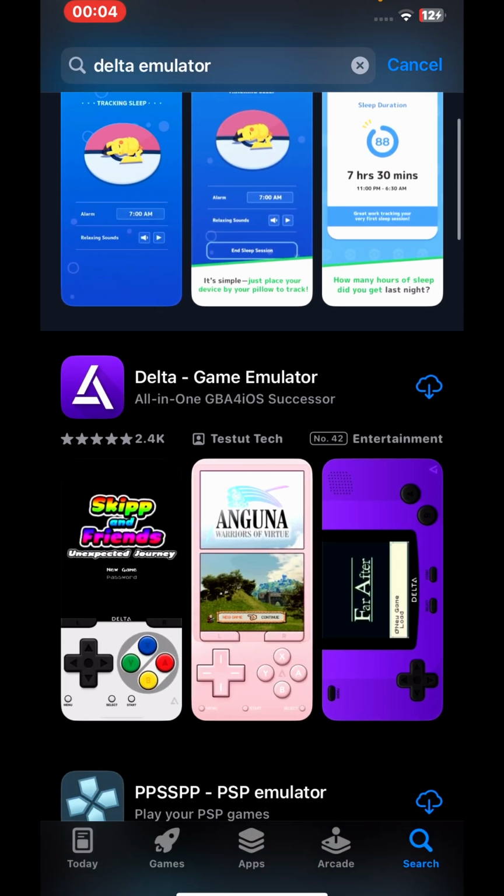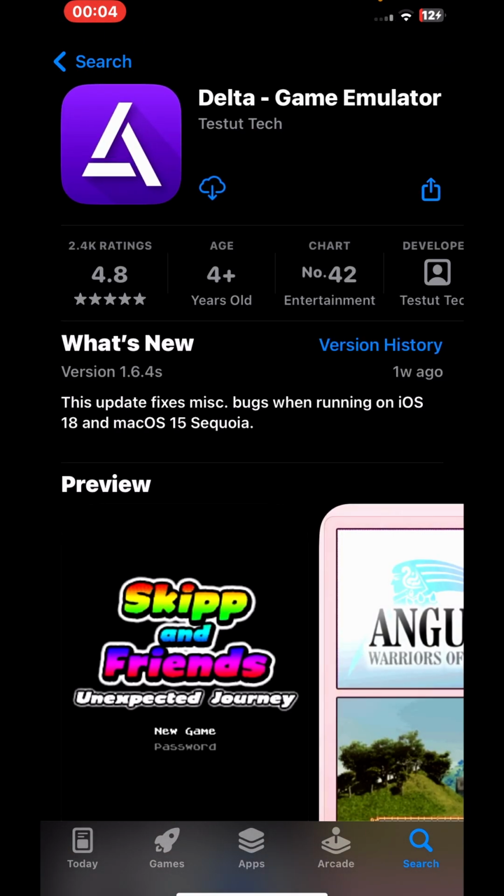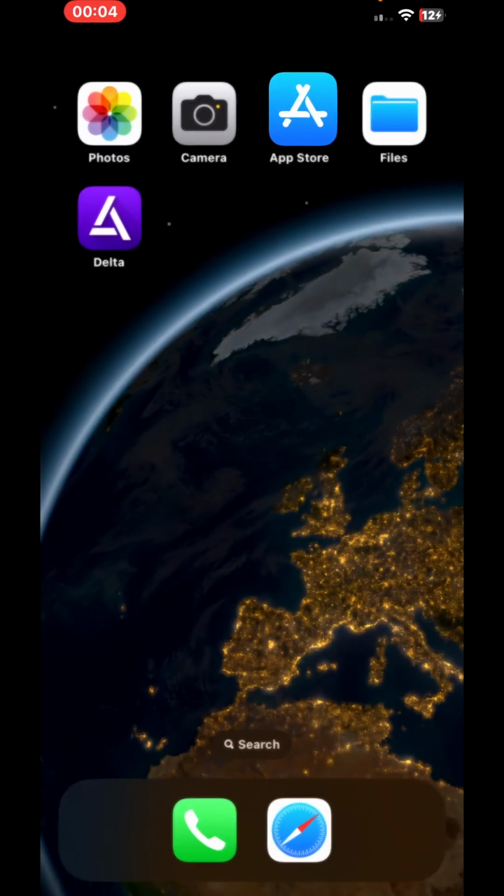As you can see here, here is Delta Game Emulator. It should be by Test Tech, I think that said. I want to press that download button there. For you, it might say get. If it says get, you just need to press it and download it. It's completely free, no cost. I use this myself basically every day to play my Game Boy games. It's really good. Right, so now it's downloaded.